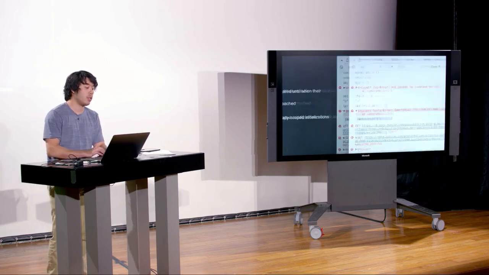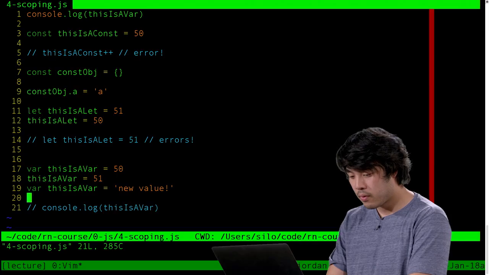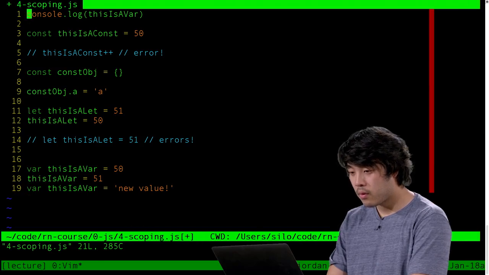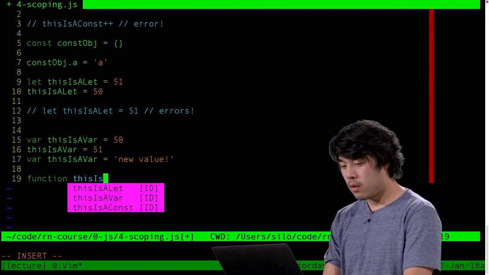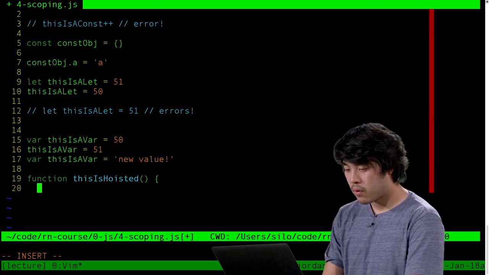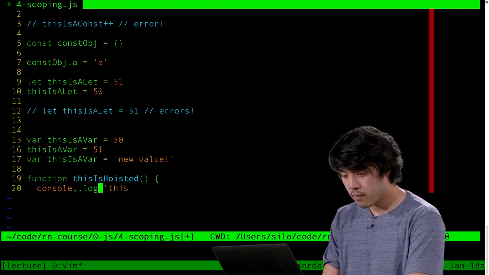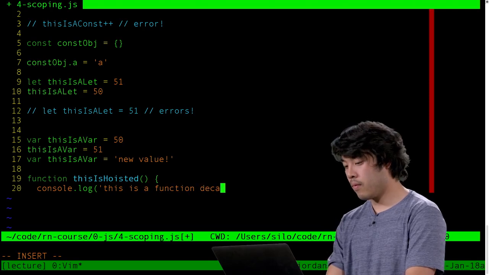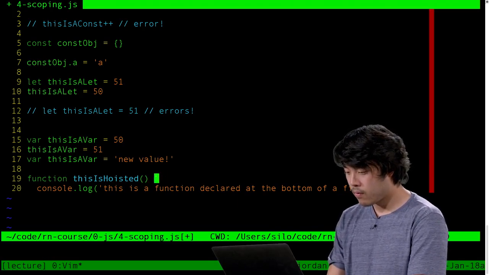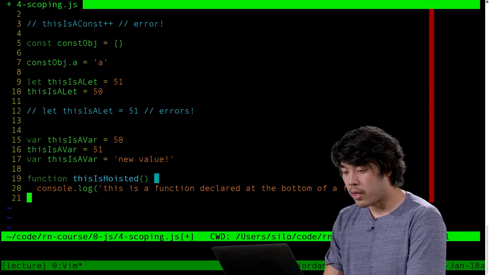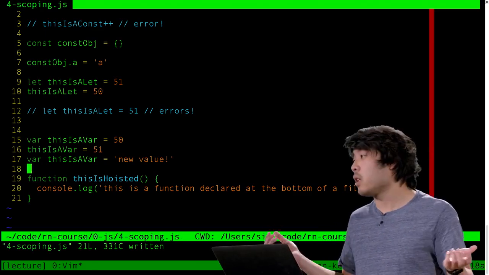So function definitions are hoisted. Let's clean up this file a little bit. Let's call this new function, and this is console.log. So I define this function called this is hoisted at the very bottom of the file. And all it does is console log that there's a function declared at the bottom of the file.